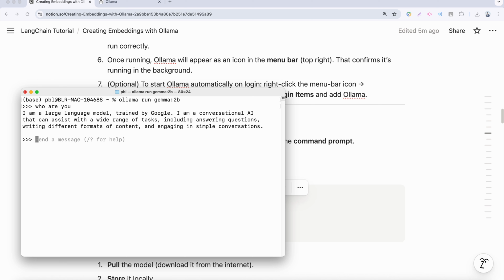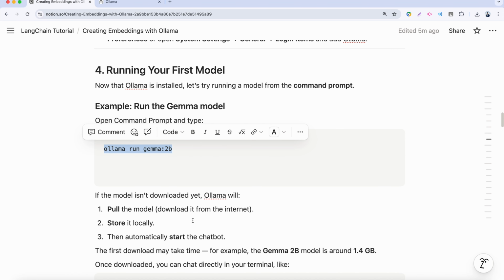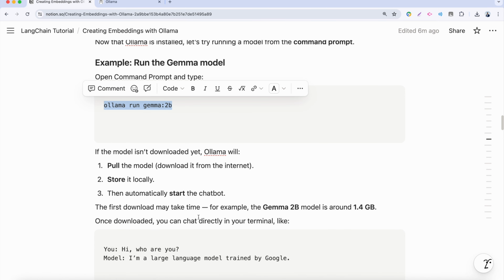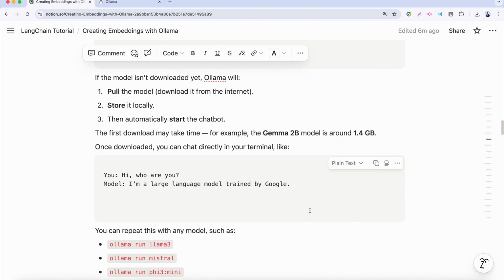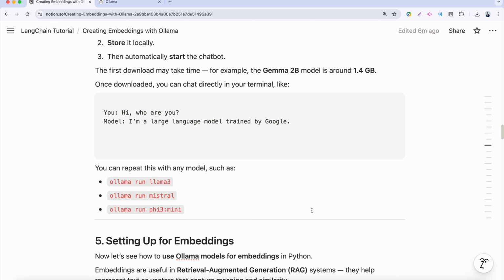If you haven't downloaded it, when you run this for the first time, it will download the Gemma model, which is 3 GB or 4 GB in size, and then it will start to answer questions like ChatGPT. If the model is not downloaded yet, Ollama will pull the model, download it from the internet, store it locally, then automatically start the chatbot. The first download may take time. For example, the Gemma 2B model is around 1.4 GB. Once downloaded, you can chat directly in your terminal, like hi, how are you, which we did. You can repeat this with any model, such as ollama run llama3, Mistral, and Phi 3 Mini. So we did that.